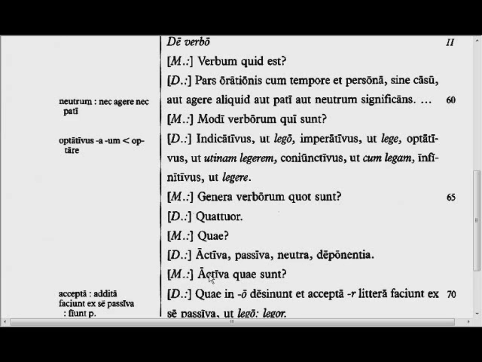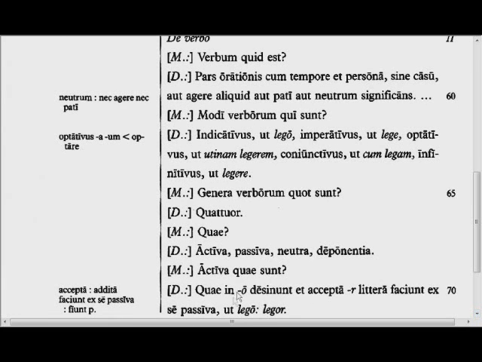The active, what are the active voices? What are the active forms? And the student answers, the ones which end in O, and with the letter R added on, make passives out of themselves, like lego, I read, becomes legor, I am being read. Or here probably choose, let's say choose. Lego, I choose, I am being chosen. And here in the margin we see that faciunt ex se passiva, they make passives from themselves, is the same as saying they are made passive.